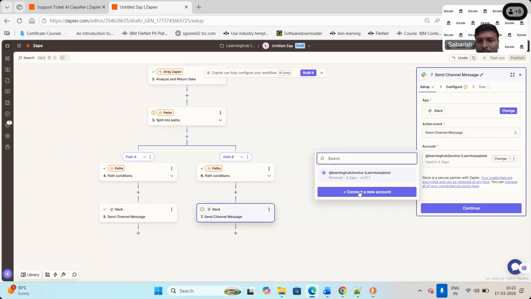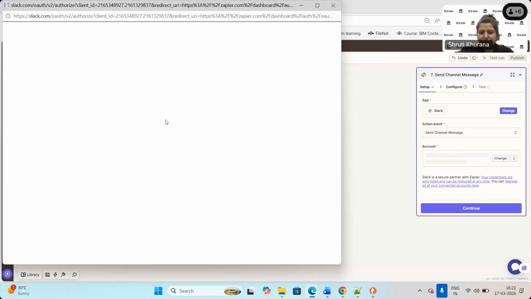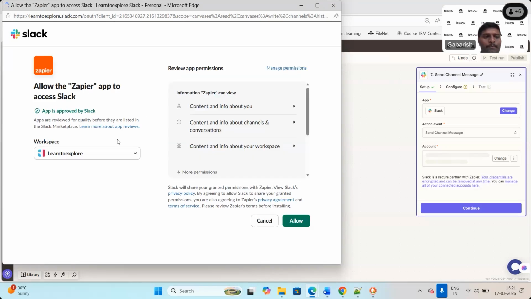Important: here you can click connect a new account. Once you connect a new account, it will show the details. If your Gmail ID, which is configured, has any Slack integrations, it will fetch them. Otherwise, it will ask you to give the connection details. If you give the connection details, it will ask like this.